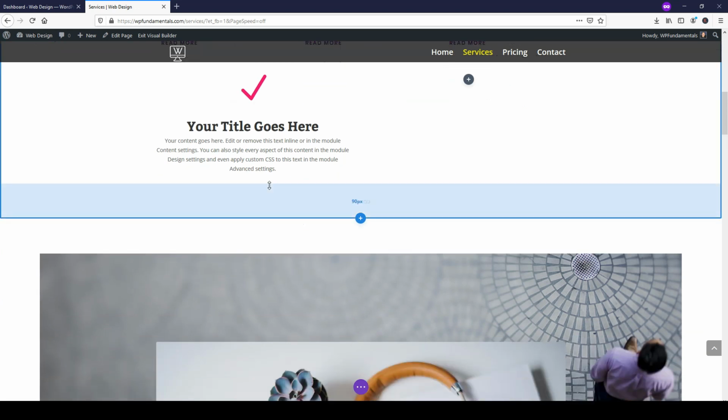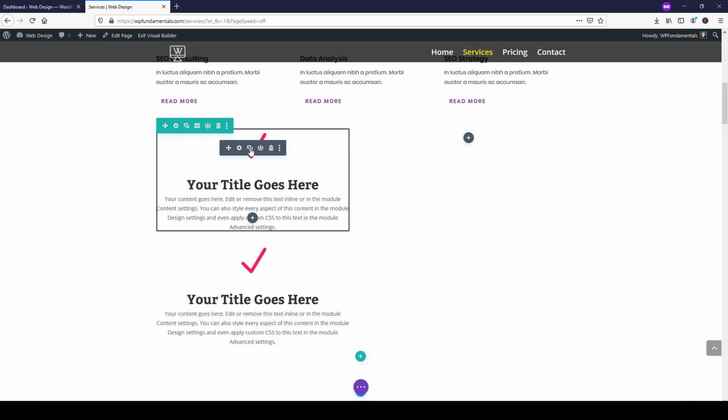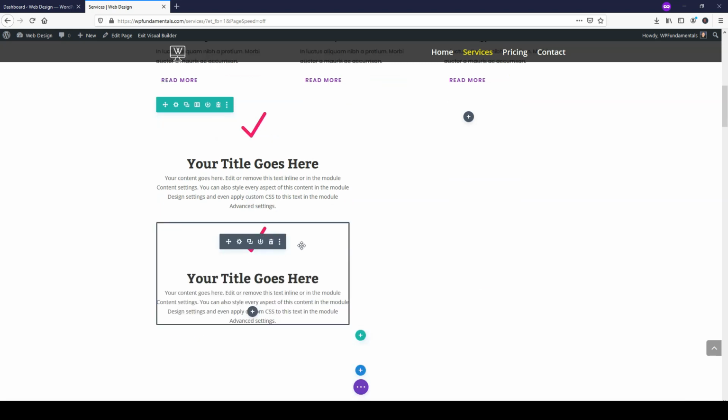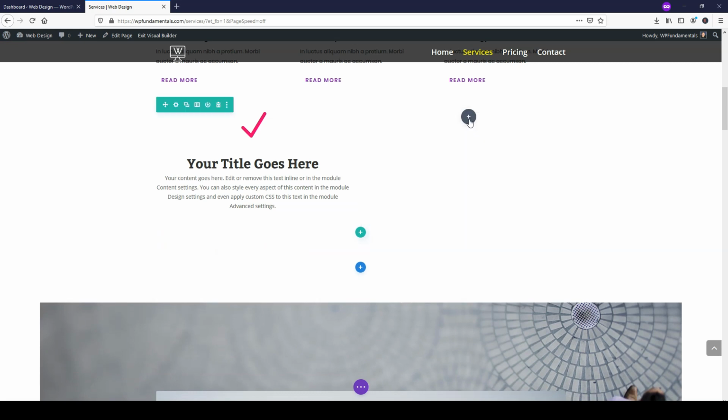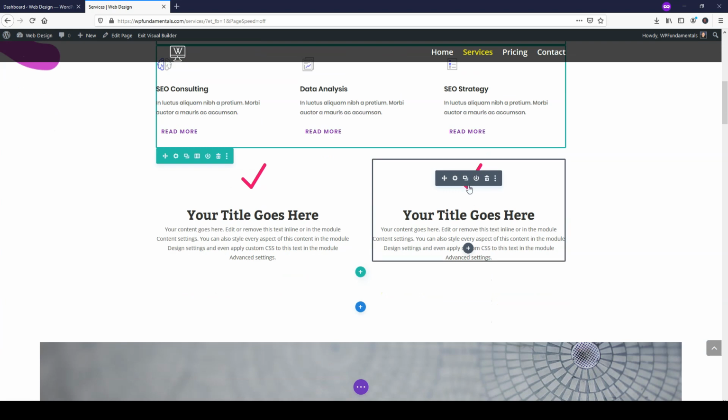And something that you can do that's pretty cool is if you're on here, you can hover over it and then click duplicate module. And you can then have a second module right here, and you can drag it and drop it over to the right. And now we have 2 of them.